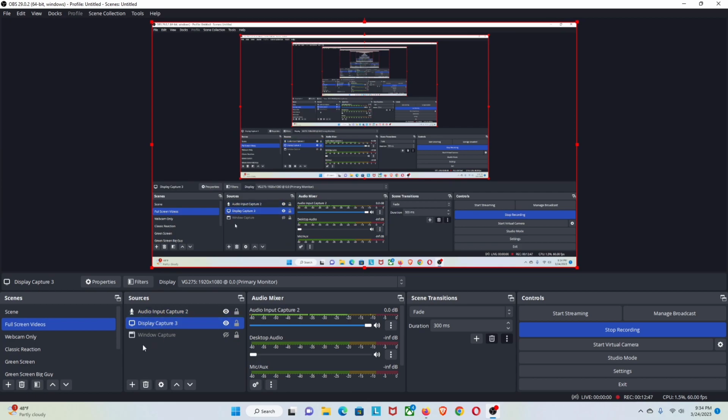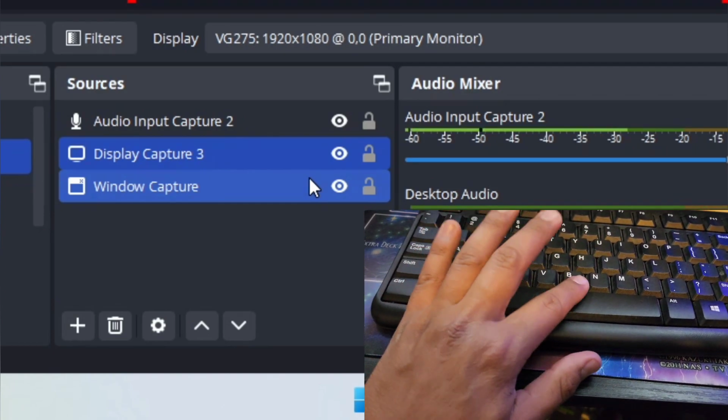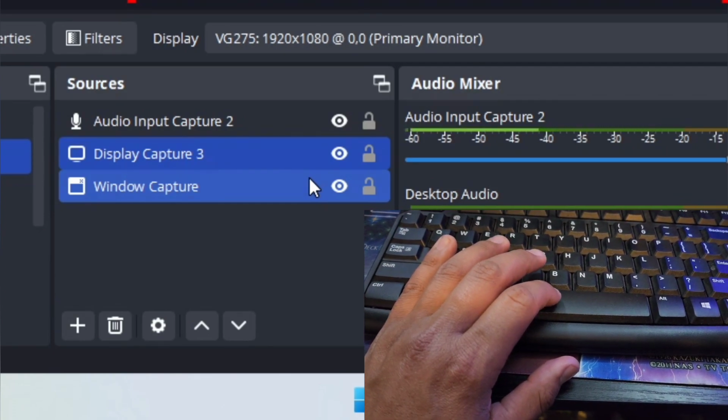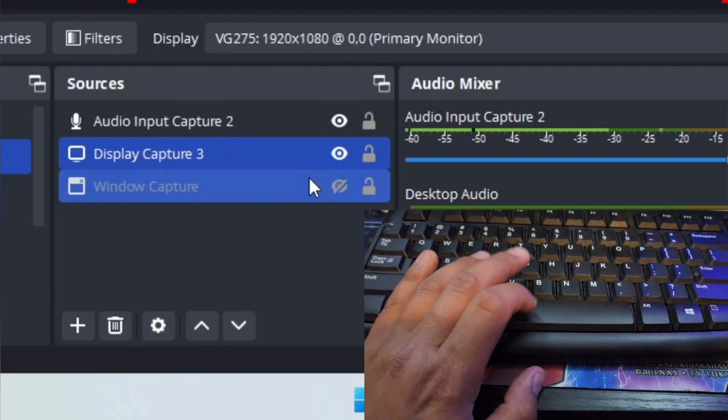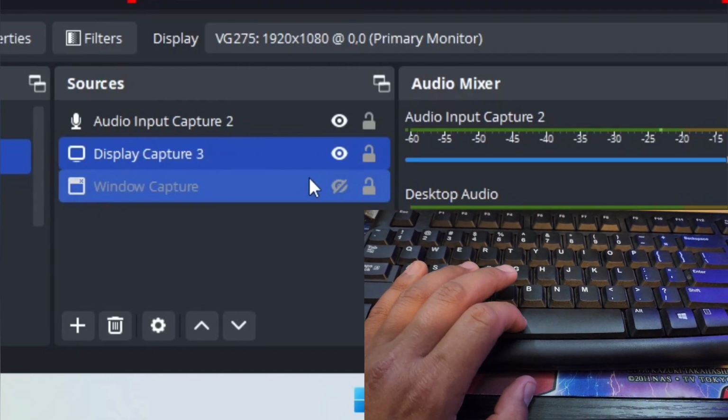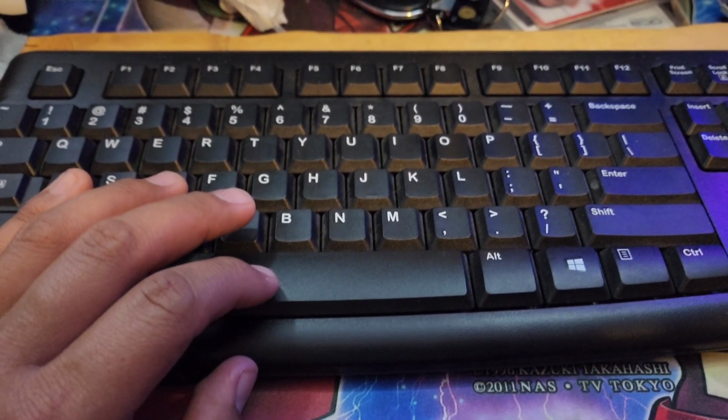I can show you right here what you would do for a window capture. So as you can see, you click on this, and then quite separately, let me pull my phone out for this one. You would hit the space bar, and suddenly that works. As you can see, it works pretty well.